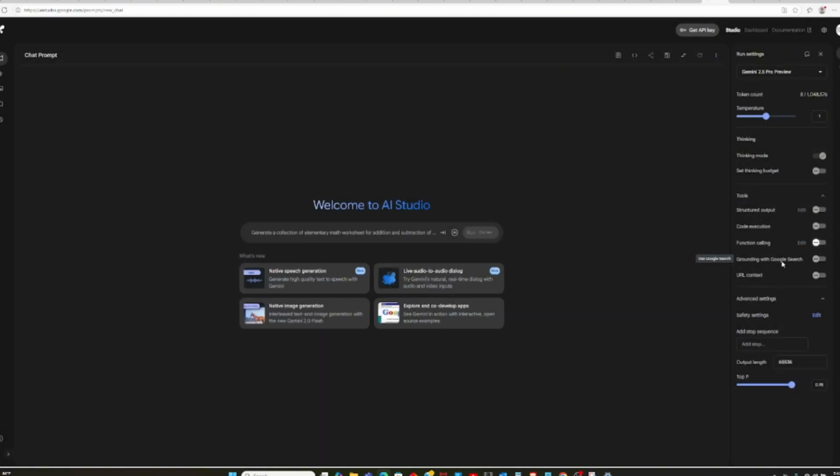As well as, this is a new one, grounding with Google Search, which lets you use Google Search while it's actually responding and giving you information. And it's more so getting the latest information because it's Google, of course. And then also you can do URL context where you can browse through a URL. So it's actually really good depending on what your task is. And it's important to know each and every one.